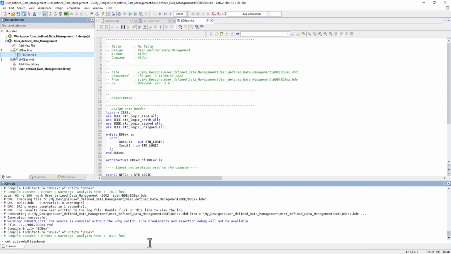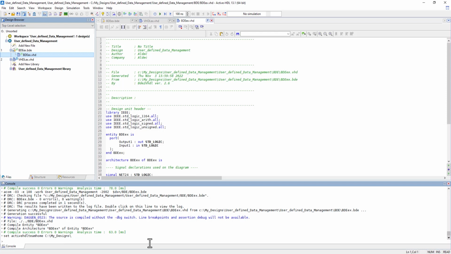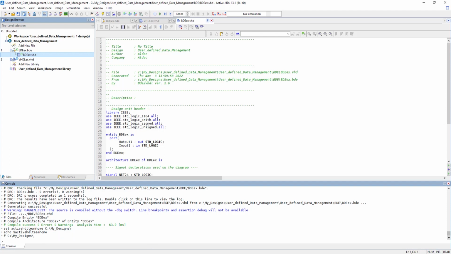Set Active-HDL team home, all one word, and then the directory you want to hold the team design structure. So in this case, I'm just putting my designs. And then to make sure that you actually have it in the right spot, you put echo, make sure you have the $ sign, and then Active-HDL team home, or whatever name you called it. And it will return the directory that you have it in. So in this case, my designs.